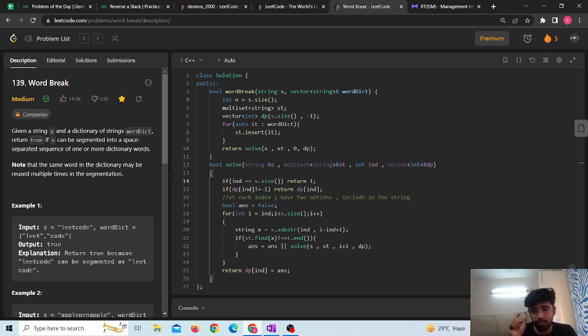So I am trying to include that current substring and checking whether my multiset has this substring or not. In case the multiset has this substring, we can simply make a partition over here and then make the further recursion calls. If any of the calls returns true, my whole recursion call will return true. What does this mean? This means that we have to use the or operator. So answer is equal to answer or the further call, either my current answer is false, or if my further answers are true, I am going to return true, and in the end I am storing this answer in dp of index.